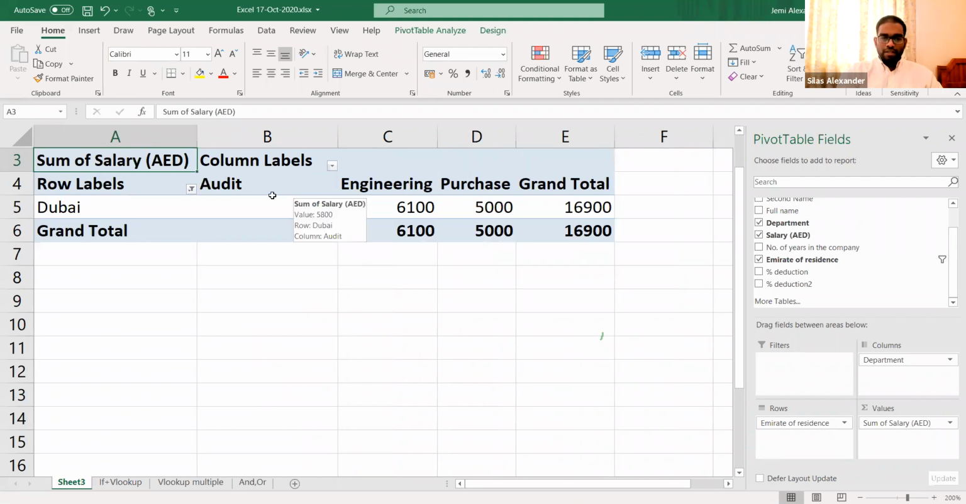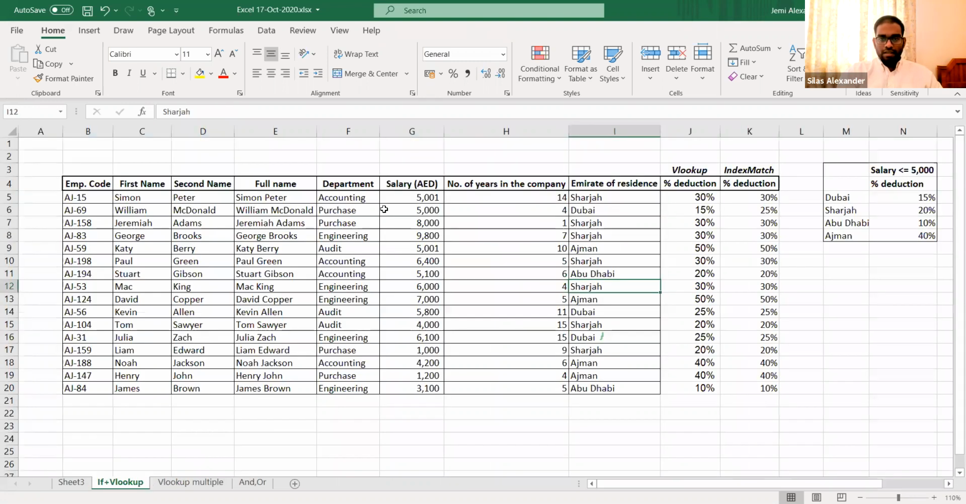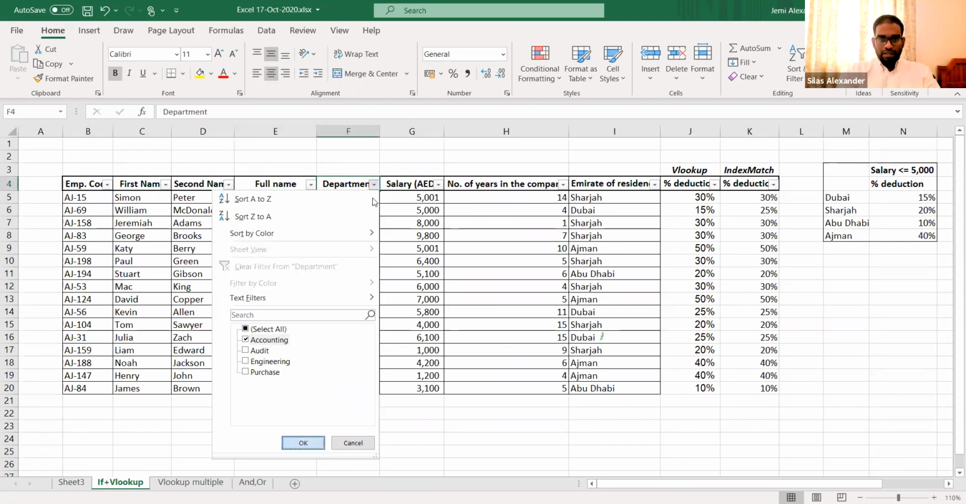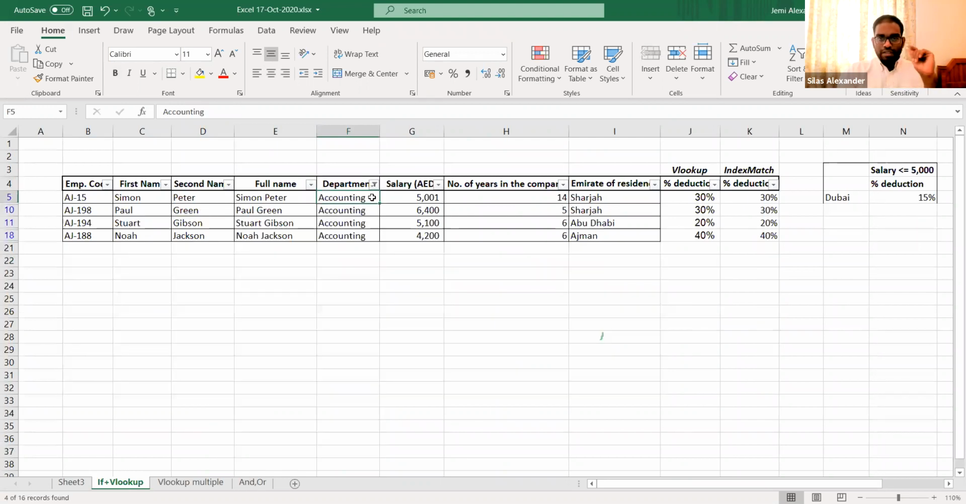It seems there is no accounting section in Dubai. Let's quickly check that. We're going to filter accounting. Since you're all familiar with this, we're just going to filter accounting quickly. And you can see, yes, there is no accounting section in Dubai.